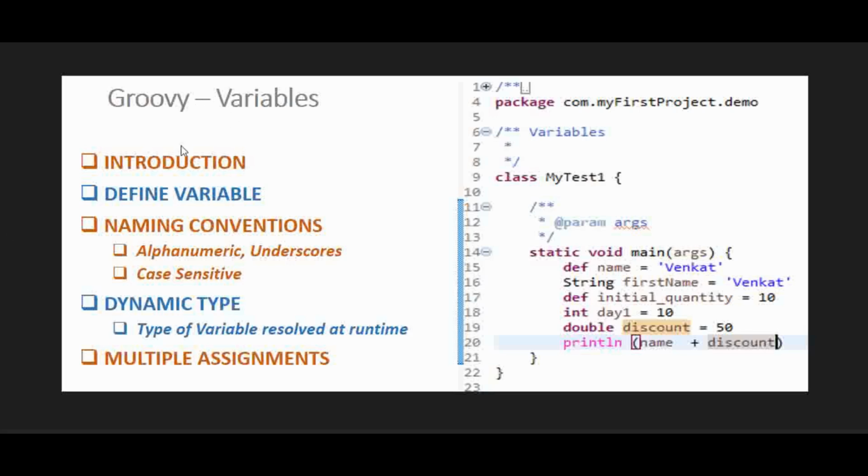Before going to that, I will just cover this video. I'm going to cover the introduction about the variables and how we are going to define the variables in the script, what the naming conventions are, and what is meant by dynamic type properties in the Groovy script with respect to the variables, and we are going to discuss the multiple assignments in the variable.